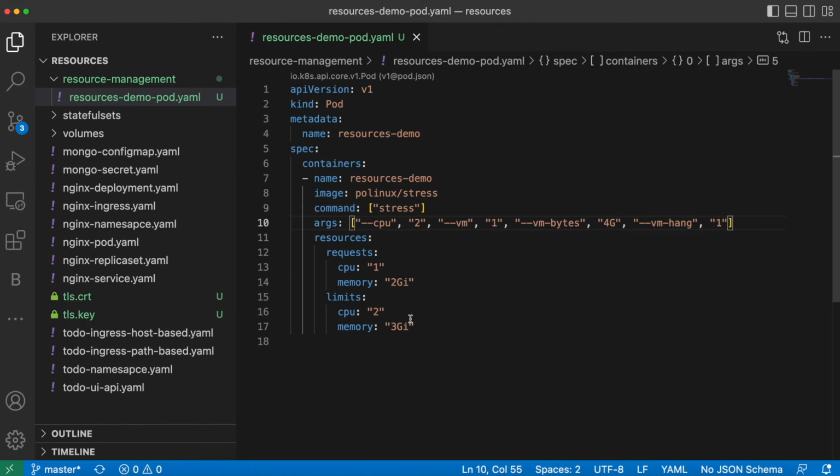This is because we limited our pod to use only 3 gigabytes of memory, but our pod is using 4 gigabytes, which is more than 3 gigabytes. And as we discussed, memory is not a compressible resource, meaning if the pod uses more memory than the limit we defined, the pod gets restarted based on the restart policy. We discussed the restart policy in detail in the last chapter of this series.